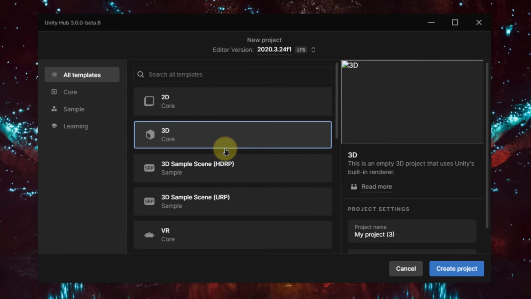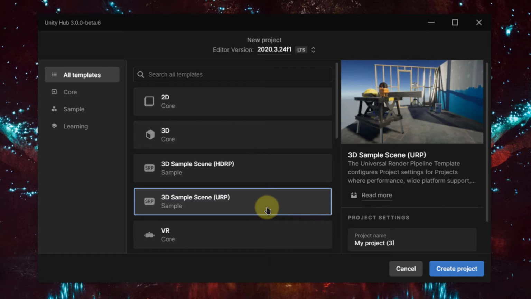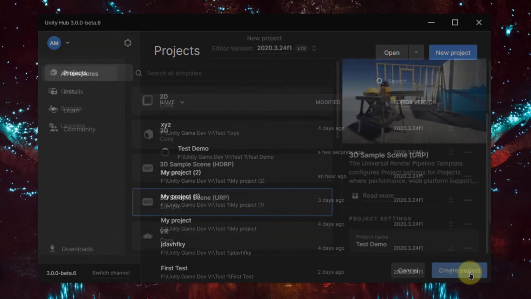But to demonstrate a simple scene, we're going to choose this option that says Universal Render Pipeline. The URP stands for Universal Render Pipeline. Name your project and press on Create Project.